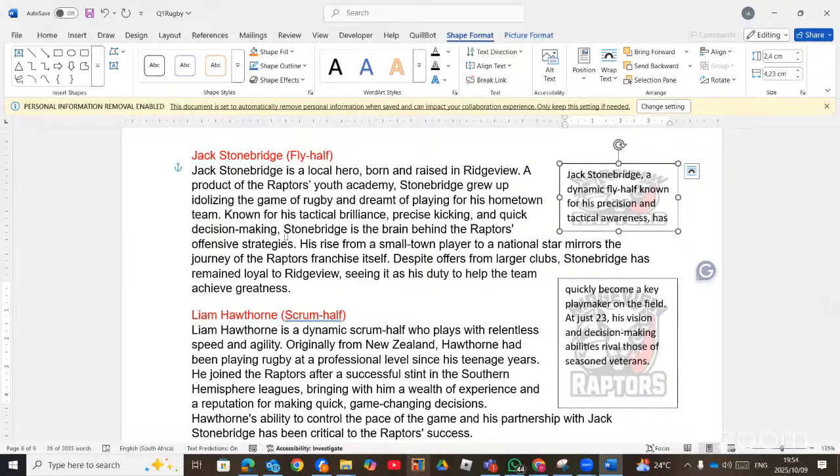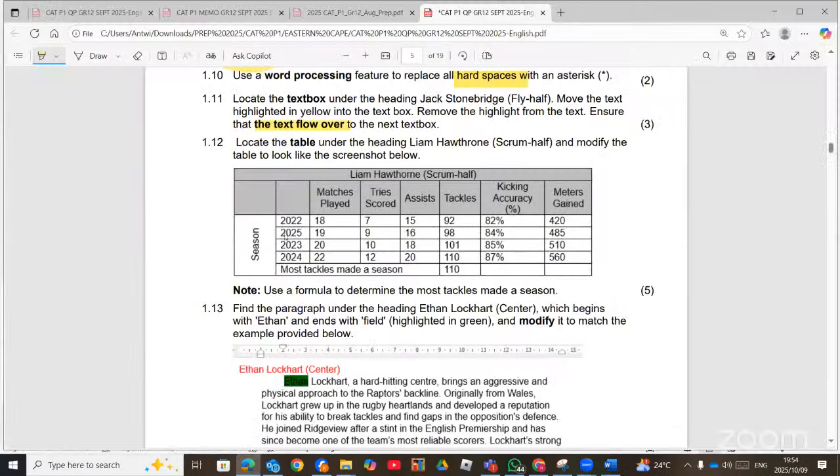Now, 1.12, locate the table, and then we do the table as you see. The table was given to us for 6 marks.